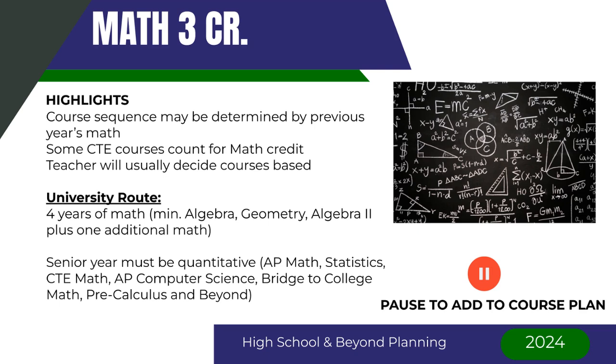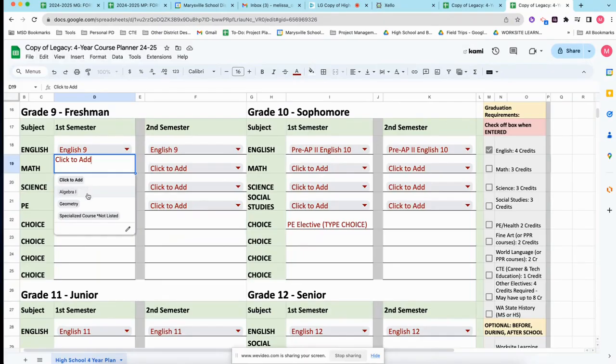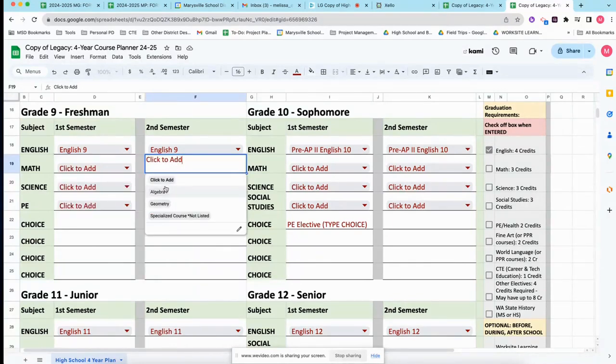Some CTE courses do count for math, but it's important to remember that colleges and universities sometimes like specific math courses that we call quantitative, the higher we get in our math journey. But do think about taking math all 4 years if college is in your future. So, for example, for math, you notice that my freshman year I have just 3 choices. If you took something different than what was listed, you of course have the other math course not listed that you can use as an option.